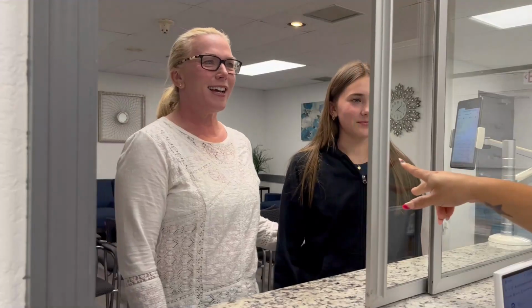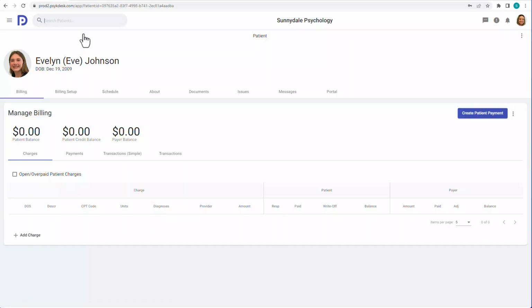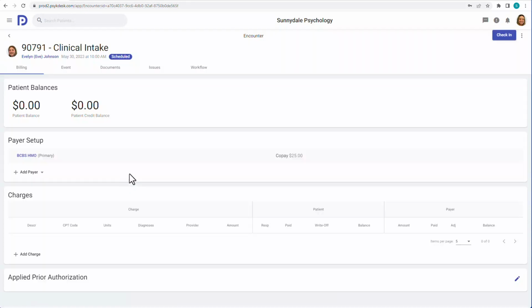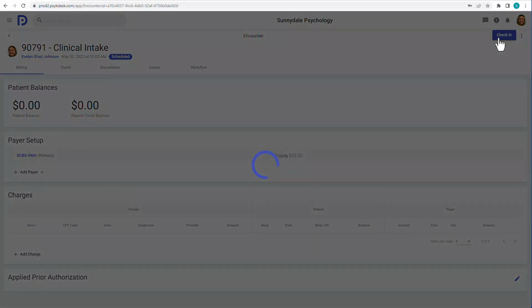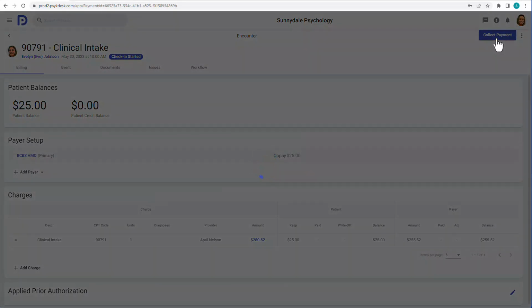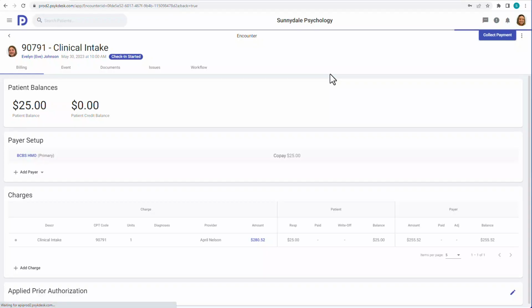Let's first look at an in-person encounter with Melissa checking in our patient. In Psykdesk, Melissa can quickly locate Eve's chart and navigate to today's encounter. First, she'll check in the patient, creating the necessary patient accounting. Psykdesk will automatically calculate the patient's responsibility based on insurance and service setup. Next, Melissa will collect the patient's responsibility as part of check-in, ensuring funds are collected up front.